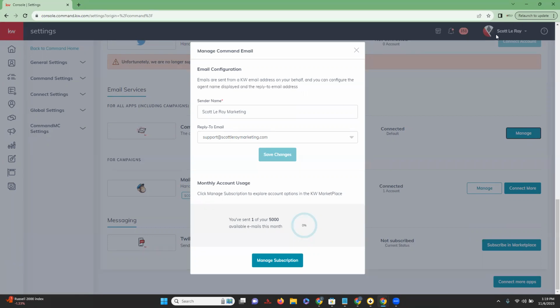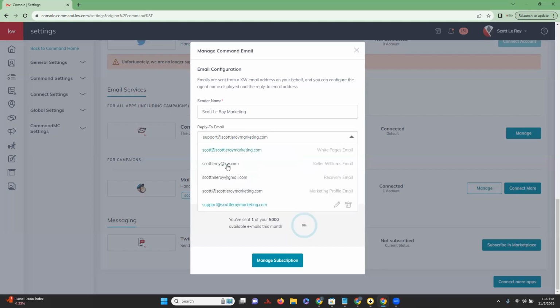So when you click on manage, you have the ability to update the sender name, so what the client is going to see when you email them. And then you can also update your reply-to email. So when the contact or the client responds back to your email that you send out, this is the email that they are going to see that they are replying to. So if you click on that dropdown, you're going to see that you can actually update it. There's going to be a few options based off of your profile.